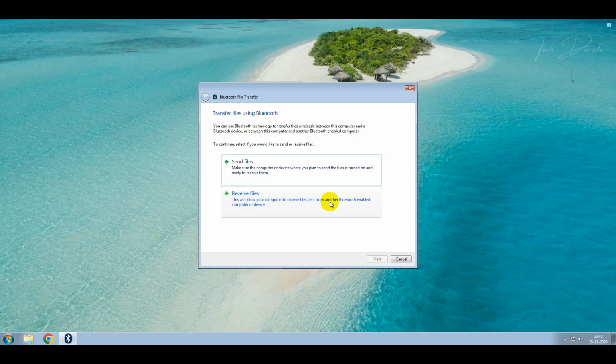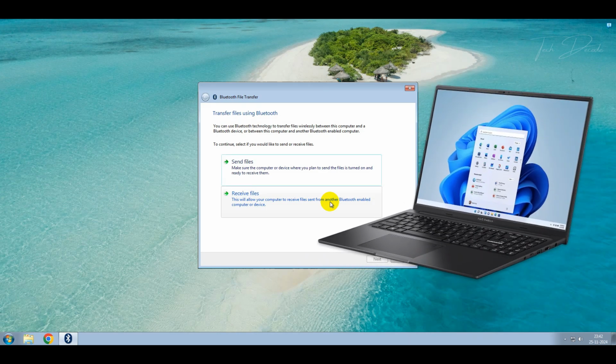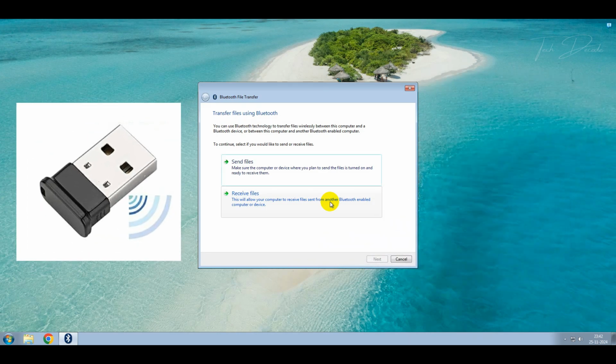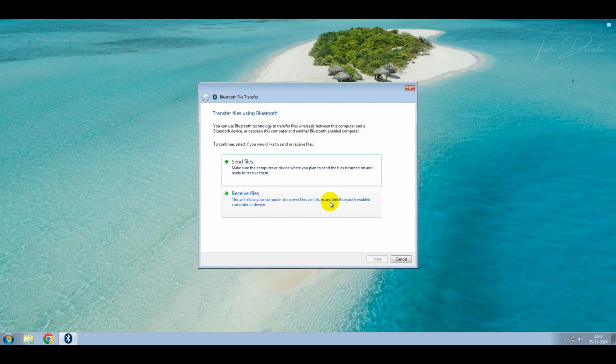So if you face any problem finding the appropriate driver, simply comment down your laptop model or your Bluetooth hardware name and I'll share the driver with you.